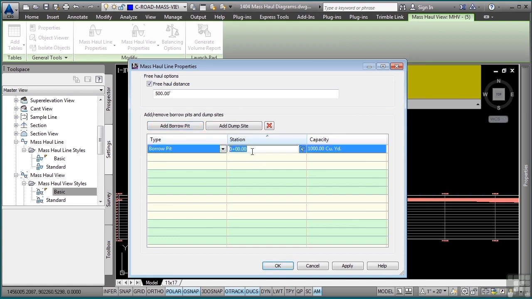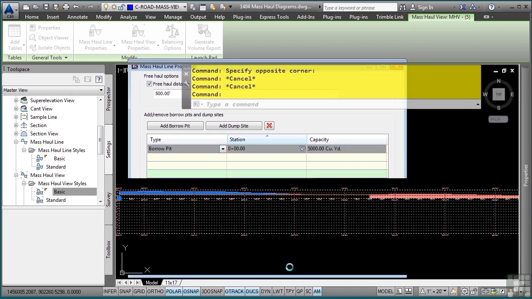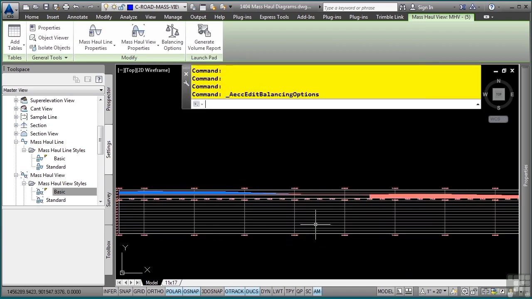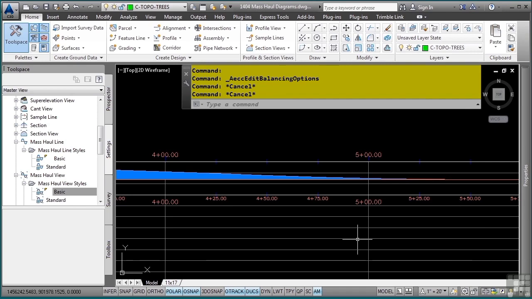Here's where you can select the station. Notice the pick button, which will allow us to select the station in the drawing. In this case, we'll simply add a volume of 5,000. Click OK. And notice how the mass haul diagram automatically updates with that change.